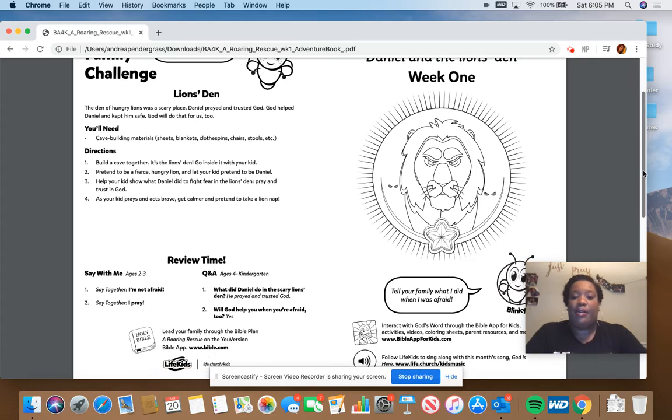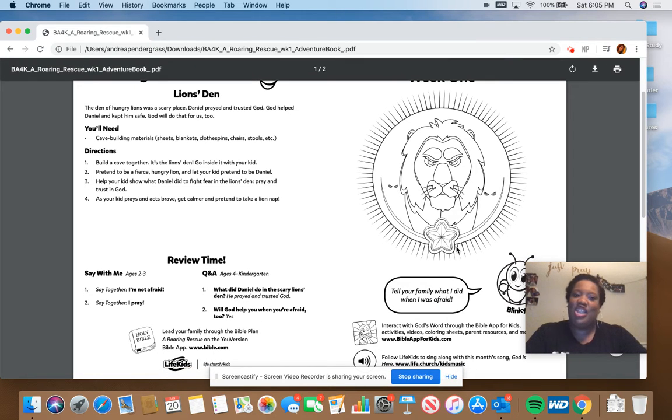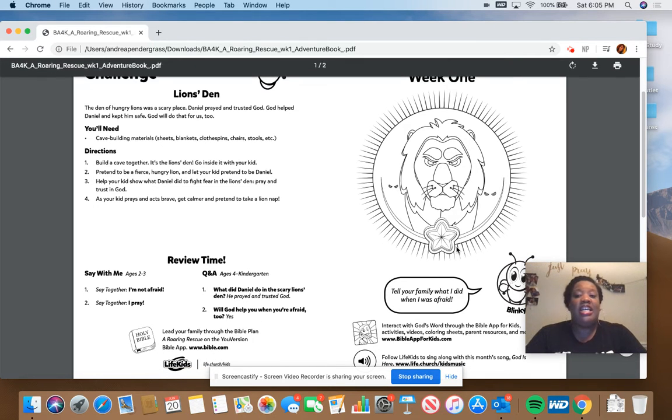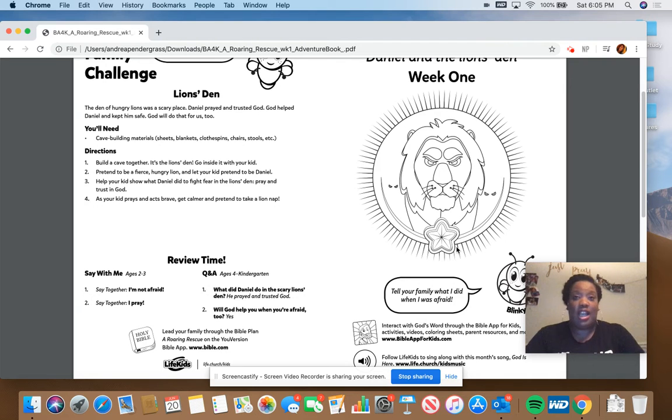The first part deals with building a cave, actually building a lion's den. You can use different things around the house. You can just simply take a blanket and put it up over a chair, a couple chairs, and let that be like a little tent and mimic a lion's den. And you can be the lion, and your child can be Daniel, or you can be Daniel, and your child can be the lion. That actually may be easier.